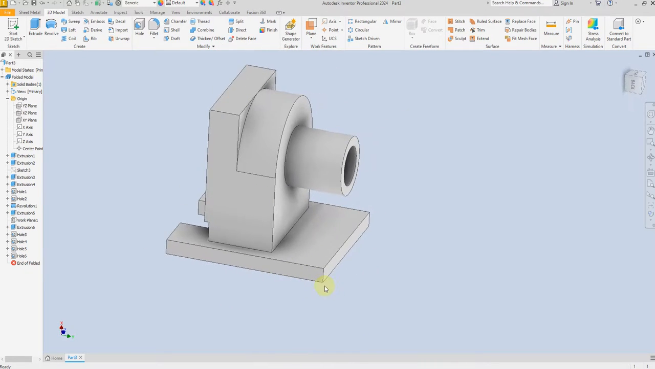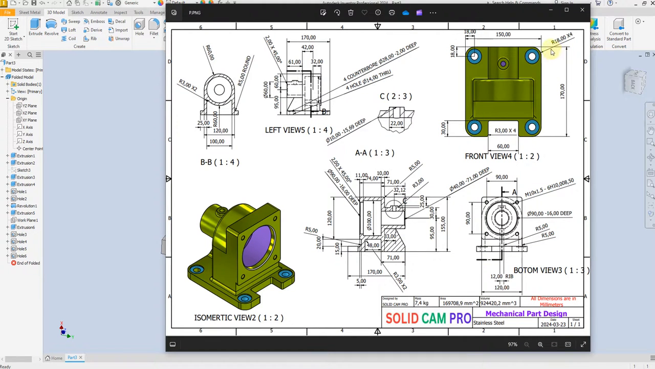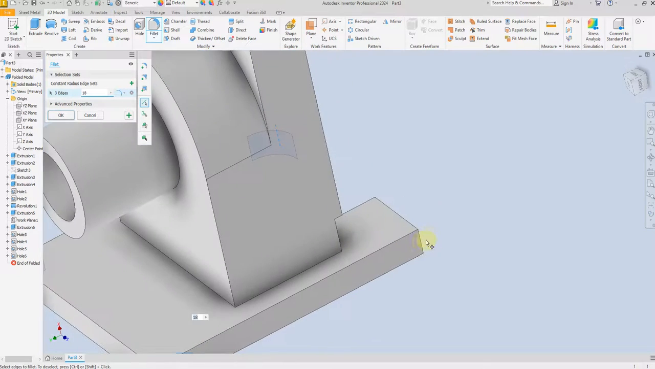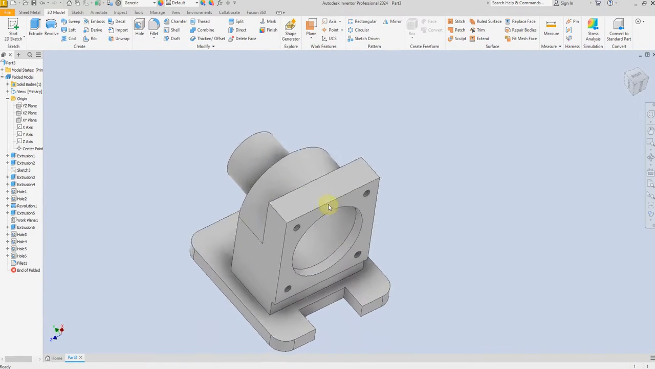So before that, let's add fillet on this corner. Check the dimension, 80 mm times 4, which means we have 4 corners, 1, 2, 3, 4, and radius 80 mm. Select fillet, give a dimension 80 mm. Okay.